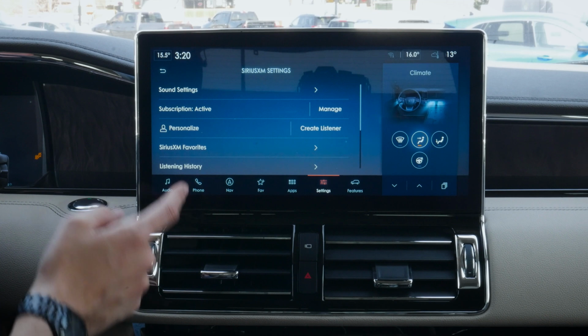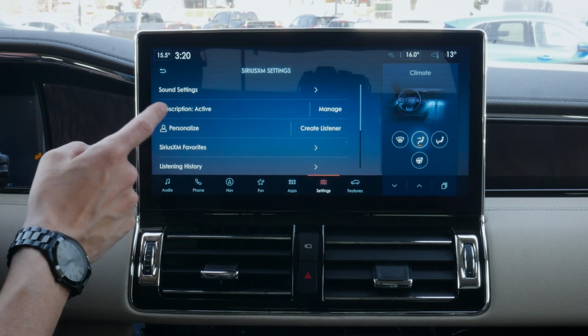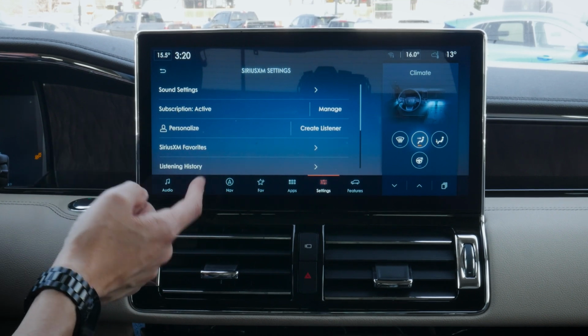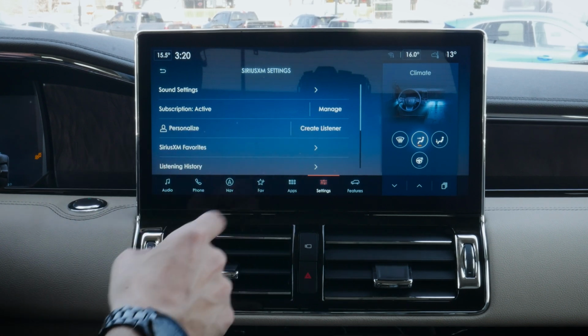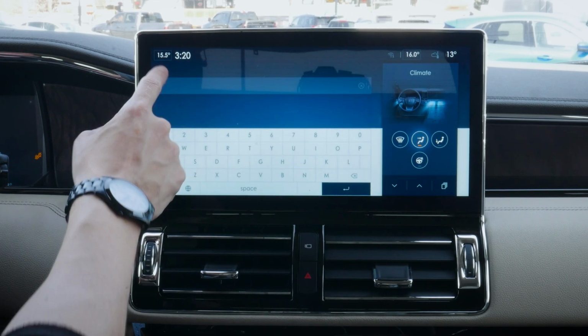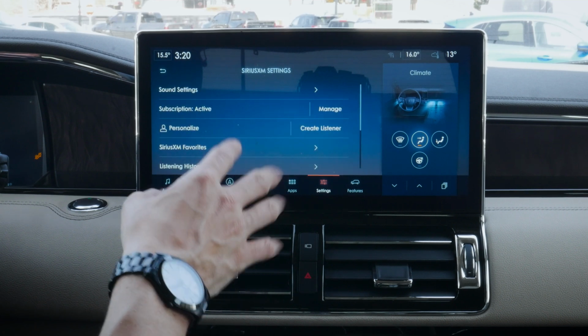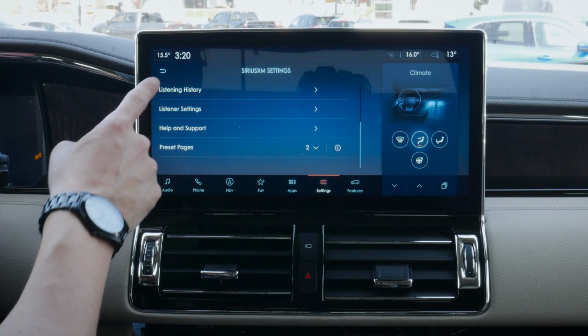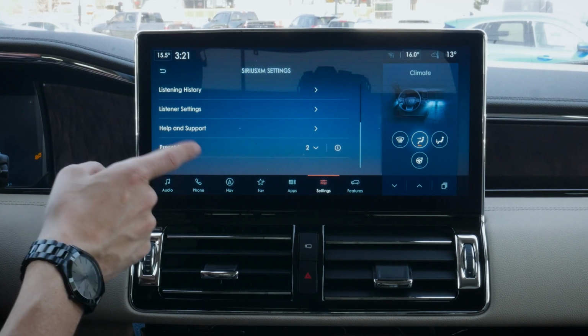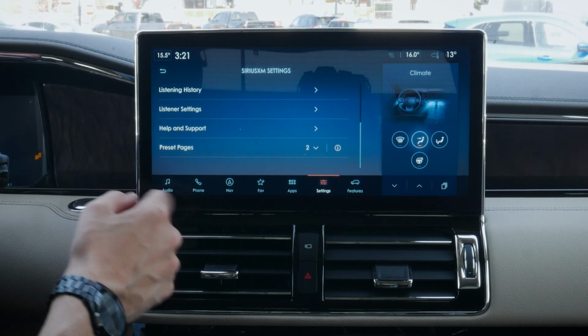If you've got an existing system, all you're going to do is just go to your subscription, manage, and you can call up SiriusXM, and they'll be able to transfer it over for you. We can create a listener. So if you've got multiple people in the vehicle, we can create a listener profile. So we can have all of our different SiriusXM settings set up for that individual profile. And that would cover off our listening history, settings, help and support, and a number of other things.